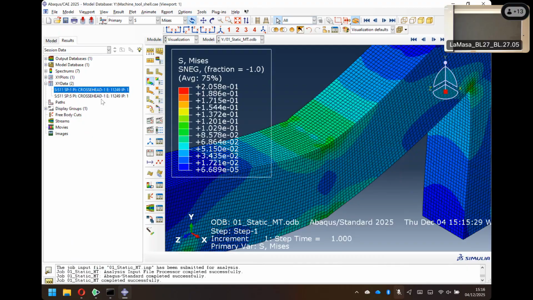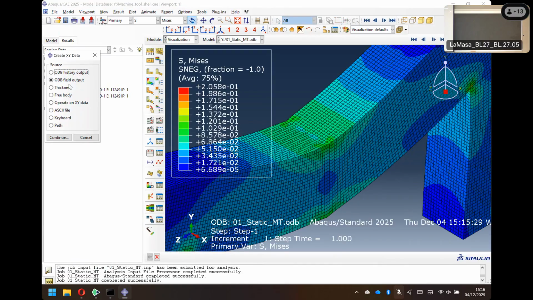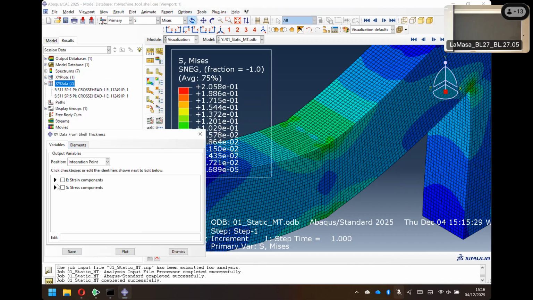I do the same thing as before. Double click on XY data. I made a mistake. This is the command I should have used: thickness, not the ODB field output. But you would have got the same. In the thickness, a line between 2 points. Trust me, you can try it later, but that's correct. Anyway, thickness, continue.